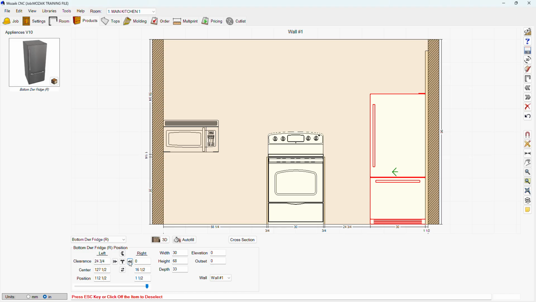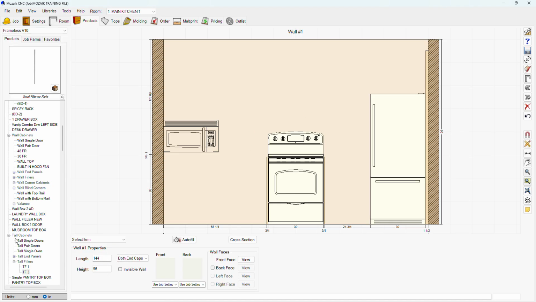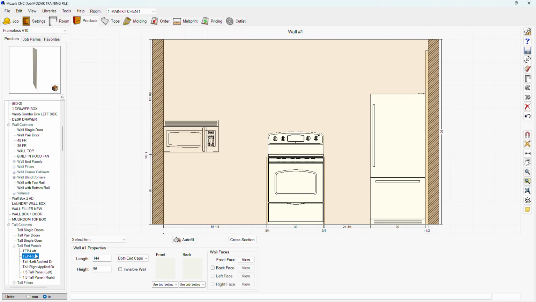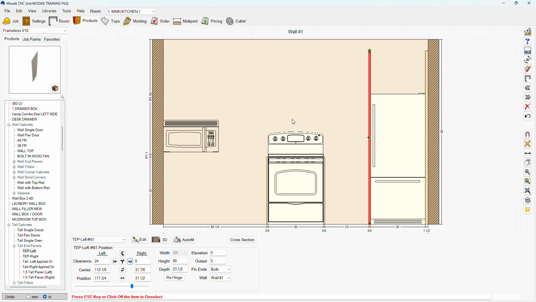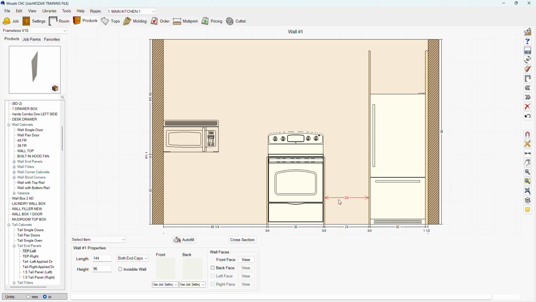Now my fridge gonna set with the wall. Then I need to add a tall panel. So I'm gonna use left panel with the wall. Now my space here is 24.